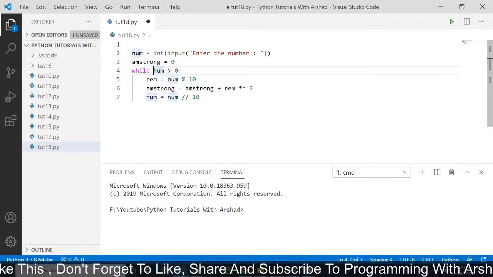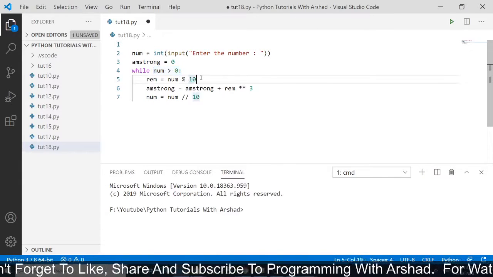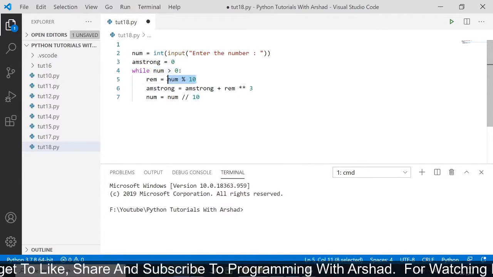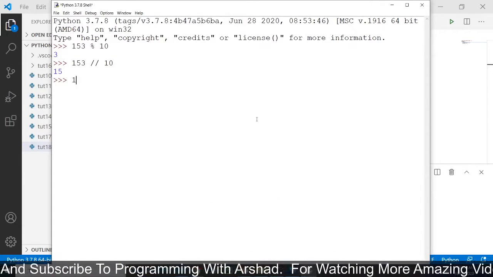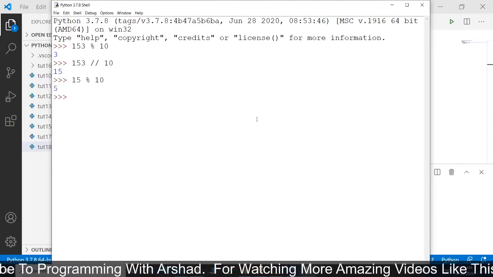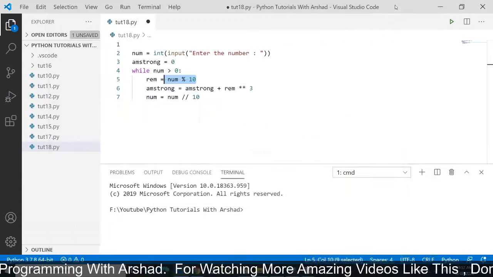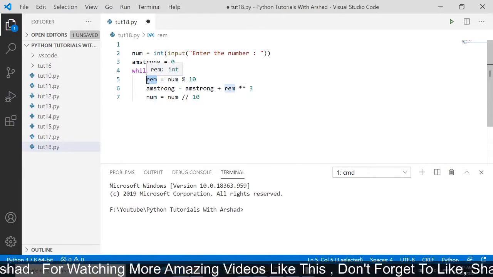Here the value of num is 15 now. 15 is also greater than 0, so it will enter the loop. Now 15 modulus 10 is 5. I will show you that with the help of IDLE once again. If we perform modulus operation of 15 and 10, you can see our output is 5. With the help of this we can consider that the value of this rem variable is 5.